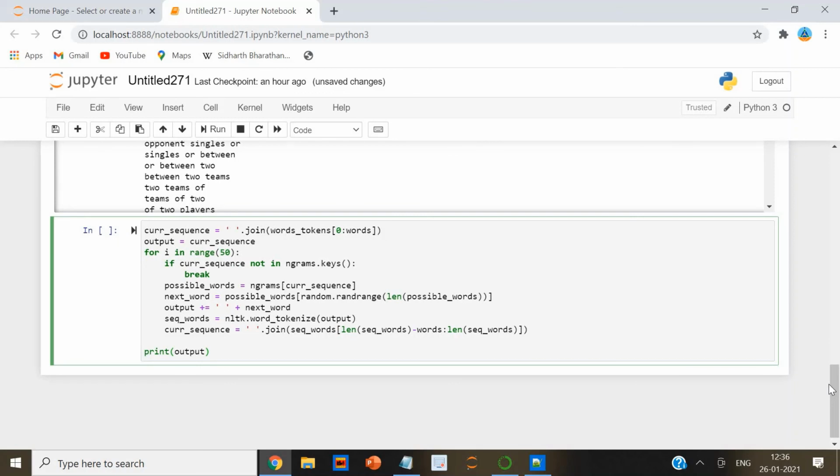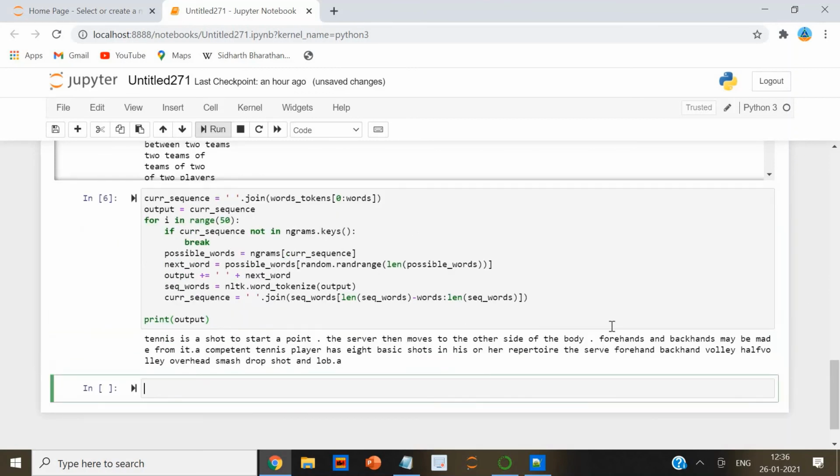If you print the output variable that contains 200 characters generated automatically, you should see something like this. We will run this. Then it says: short to start a point. The server then moves to the other side of the body. Forehands and backhands may be. You can see the output here. The output doesn't make much sense in this case.